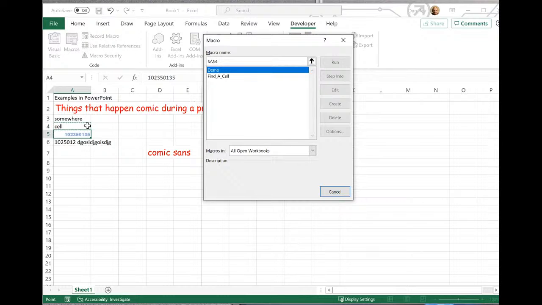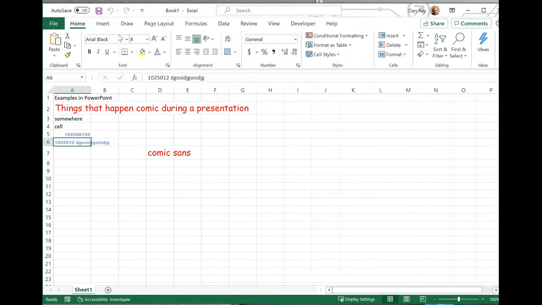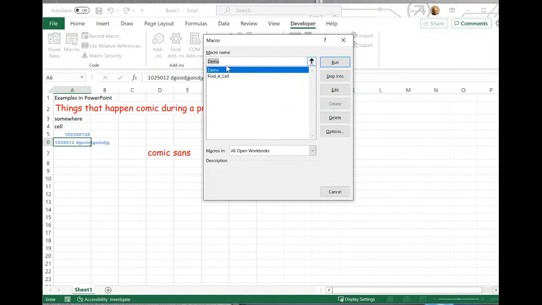If I go back up here and now run that macro, it finds the next instance of 102, changing the font to Arial Black, changing the size to 8, and changing the color to blue. If I wanted to add bold, I could either edit the macro or re-record the macro. And you can have multiple macros within a workbook.